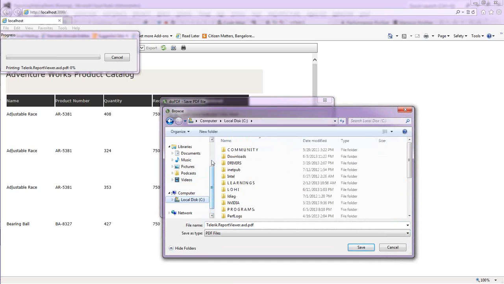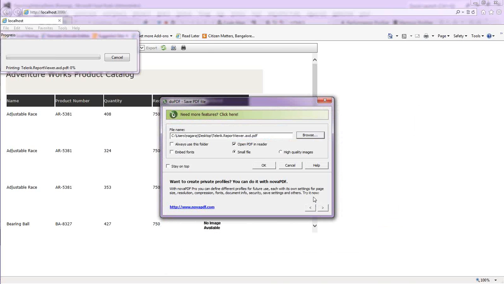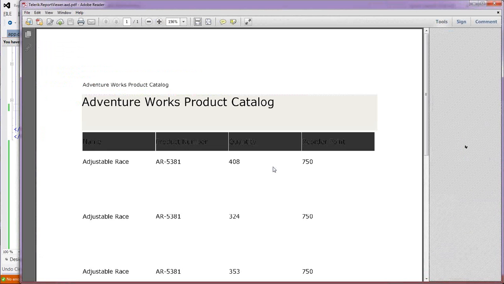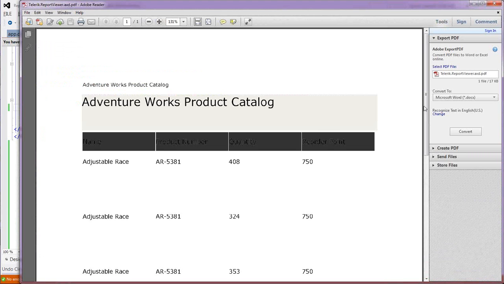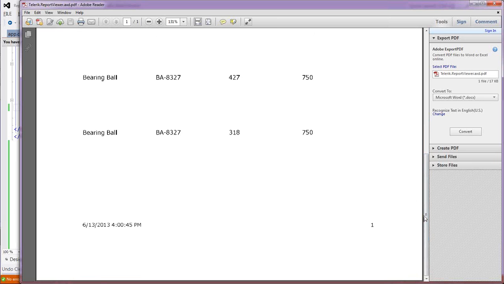I'm going to just put it on the desktop. I will say Telerik report viewer.pdf. I'll say okay. So it's going to do that, and now you should see a PDF opening on my system. Yep, so there you see. I just printed to a PDF. Basically it's as good as printing it to a printer. As you can see, it does whatever you have told it to print.